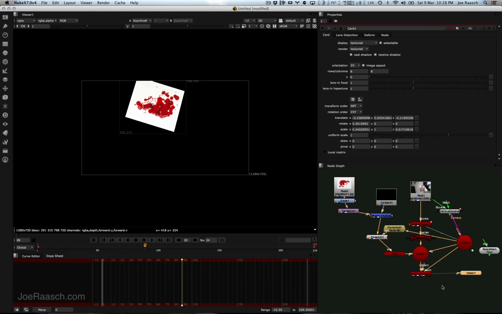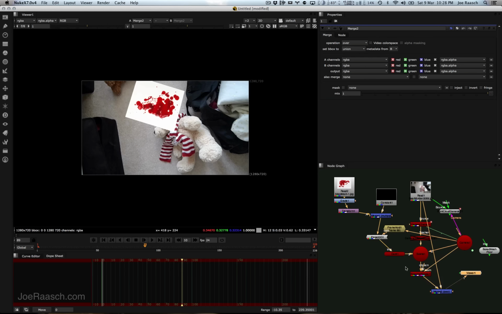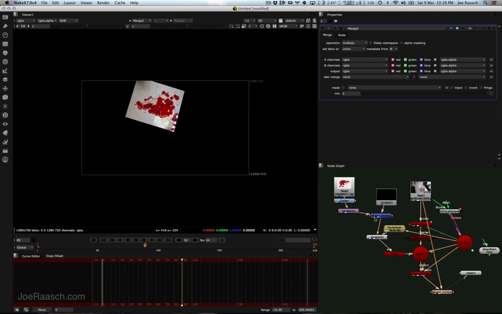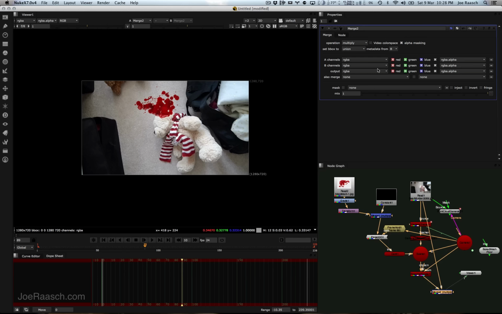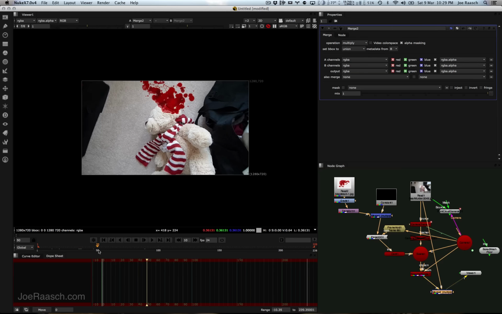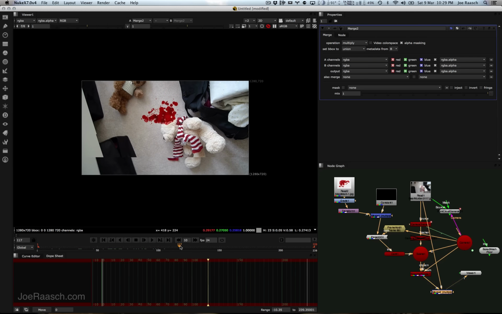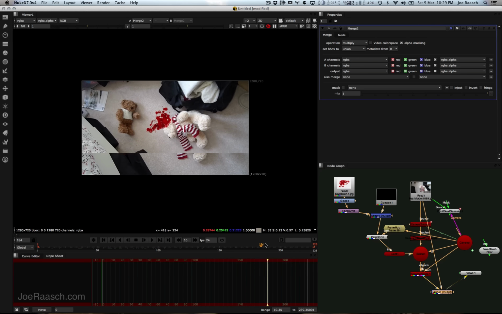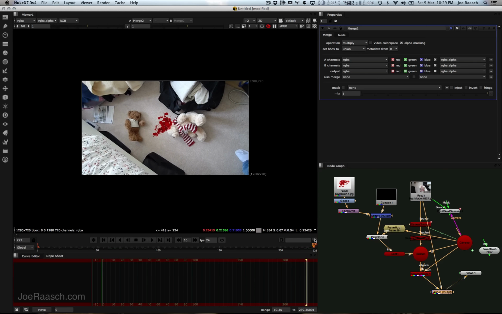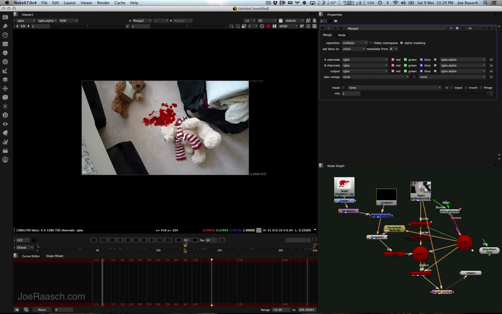And now I'm going to get a merge and merge that back over top of the original over here. Set this to multiply, same as the merge over here, and set that to alpha masking. So now, if I look at this, that blood stain is going to be tracked in there. It'll be as accurate as the camera is. If the camera's not accurate, then this won't line up.